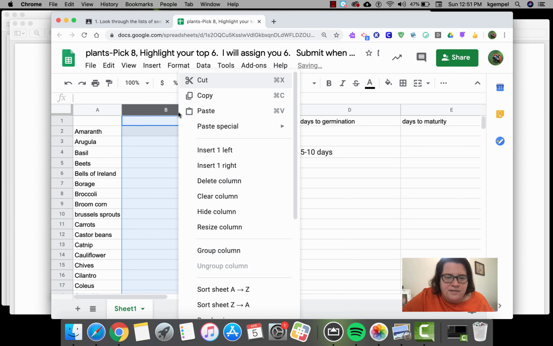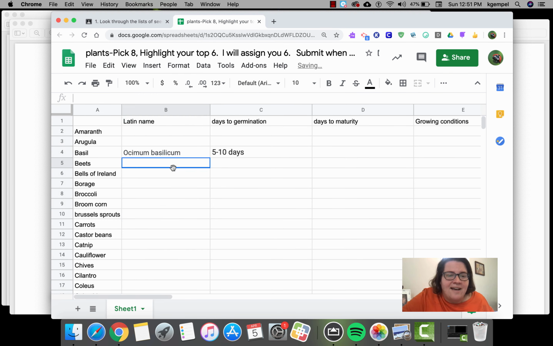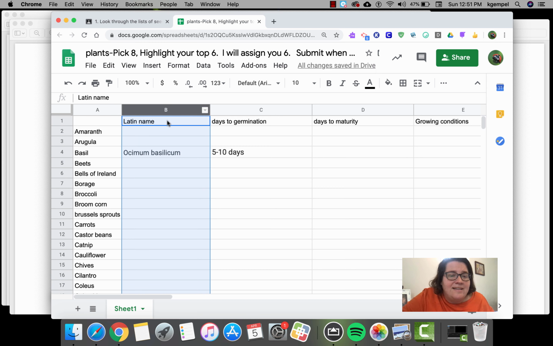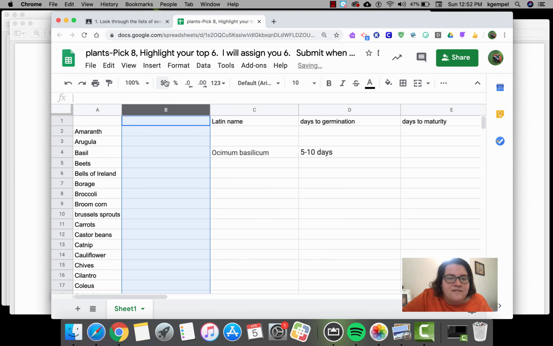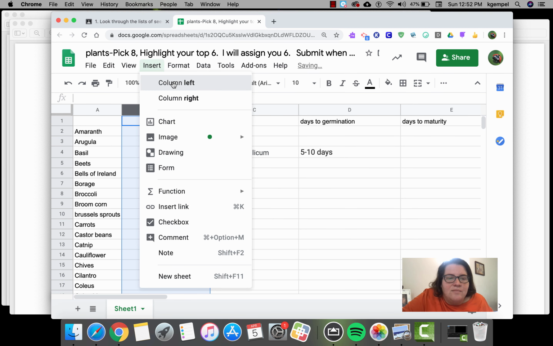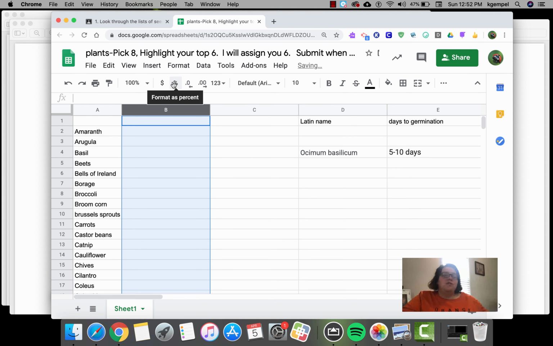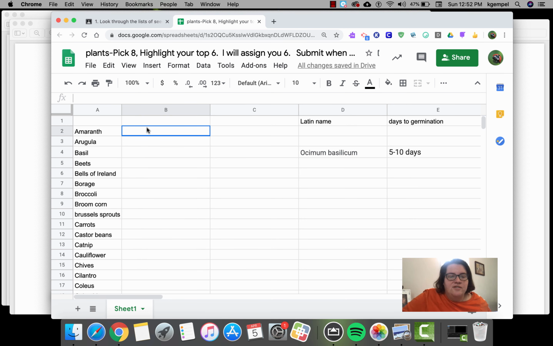So what I want you guys to do is add columns. Just highlight that second column, the B column, and go to insert column left, and insert column left again. You're going to do 2 things for each of the seeds you picked for today. I'm just going to take the first one on the list as an example.